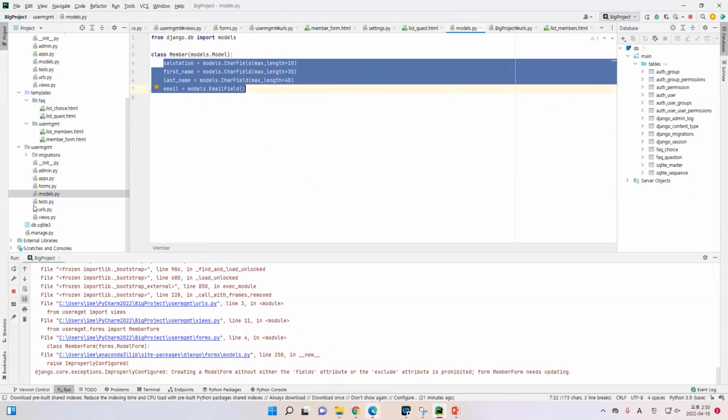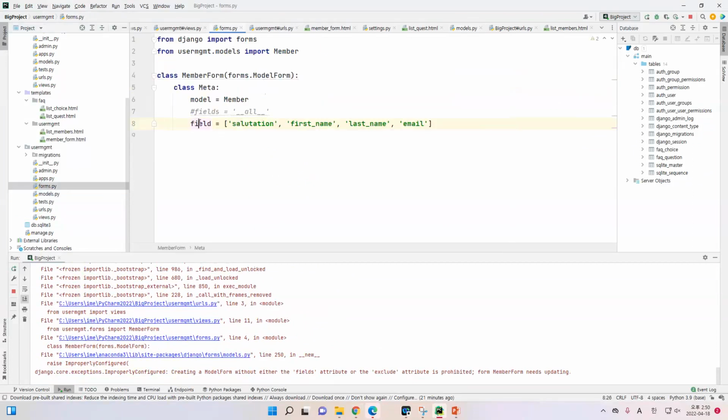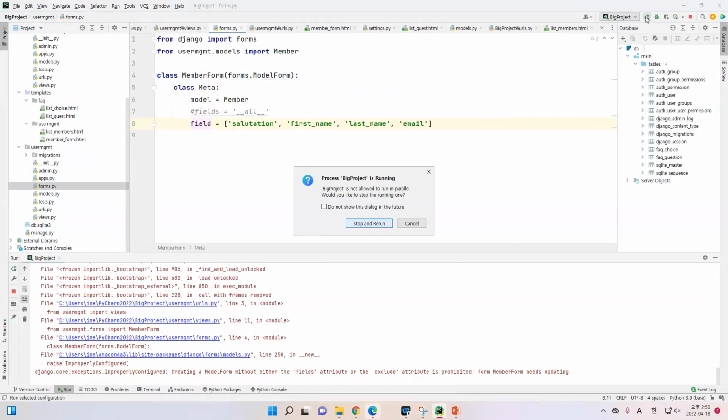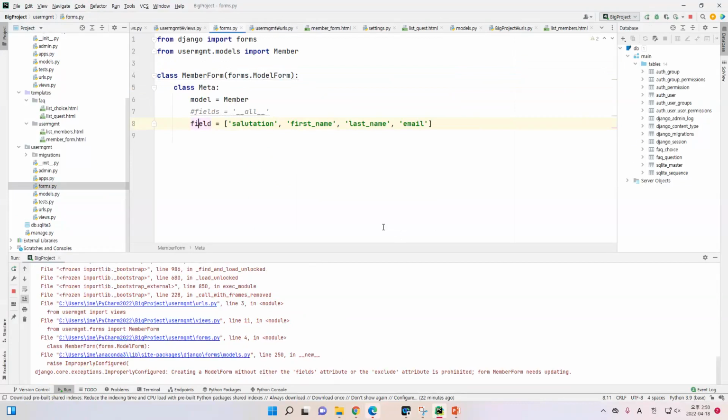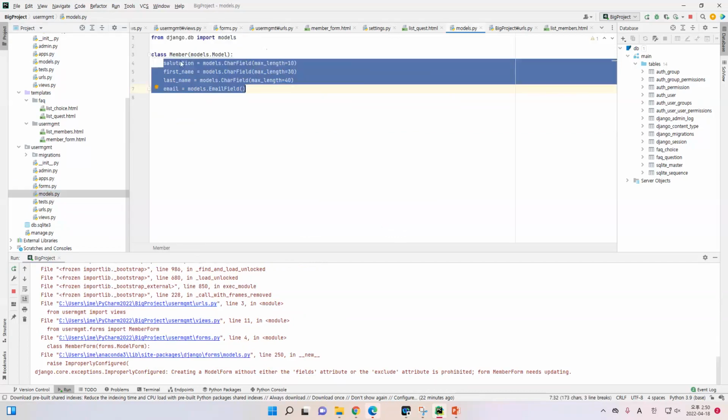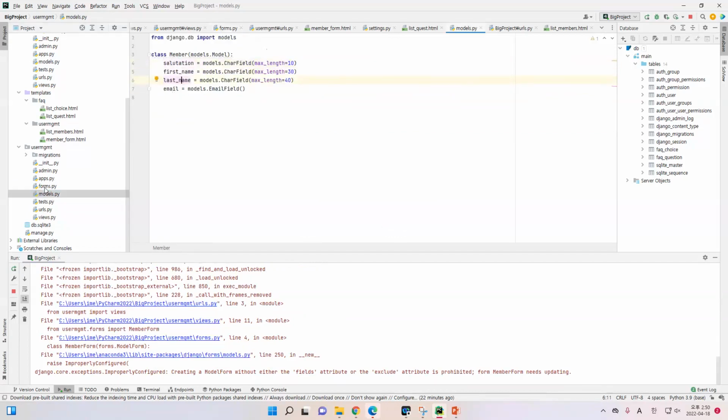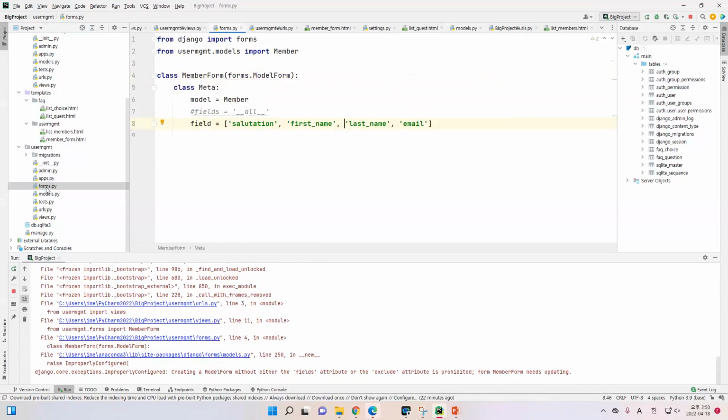Oh, wait, sorry. What is email? Salutation, first name, last name, email. I check, this is correct. Salutation, first name, last name, email. Oh, I guess I missed this one. Fields.